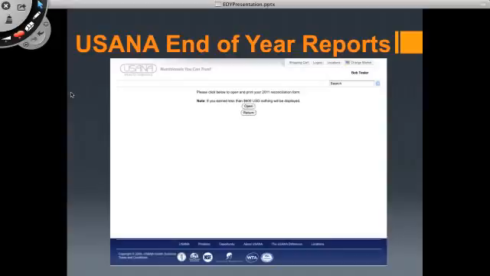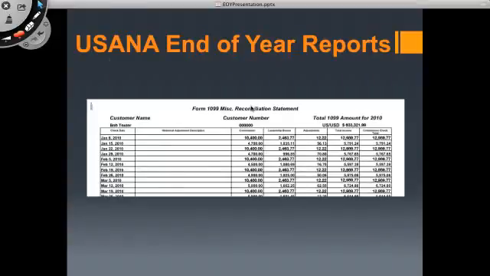Unfortunately, this only shows you the previous year, so this one does not allow you to go back 7 years like the check stub reprint does. But if you made more than $600 in the previous year, and you click open, it will give you a report in PDF format that looks like this.